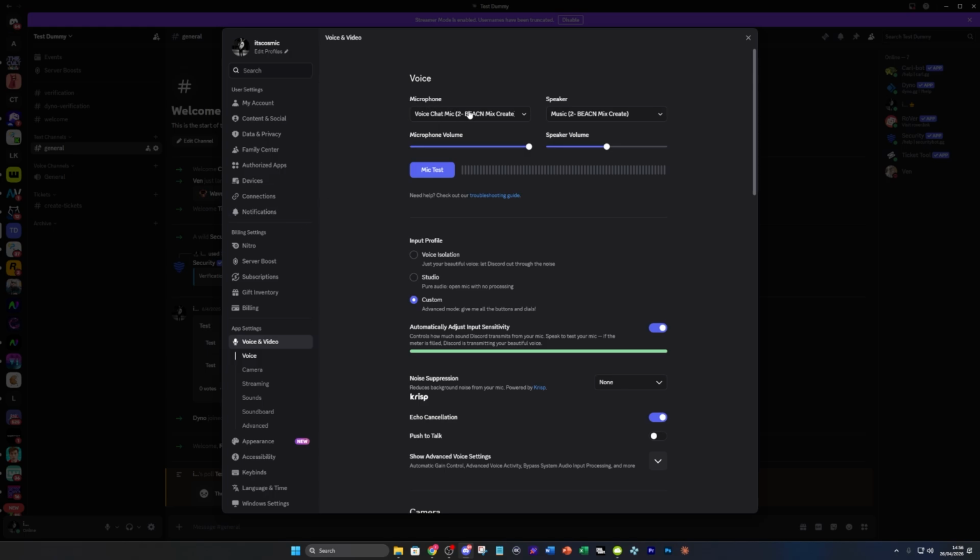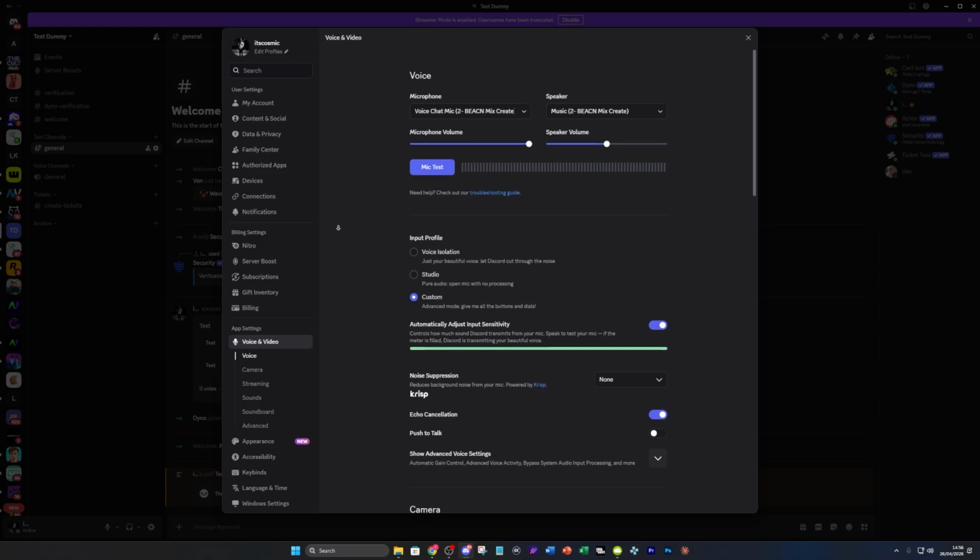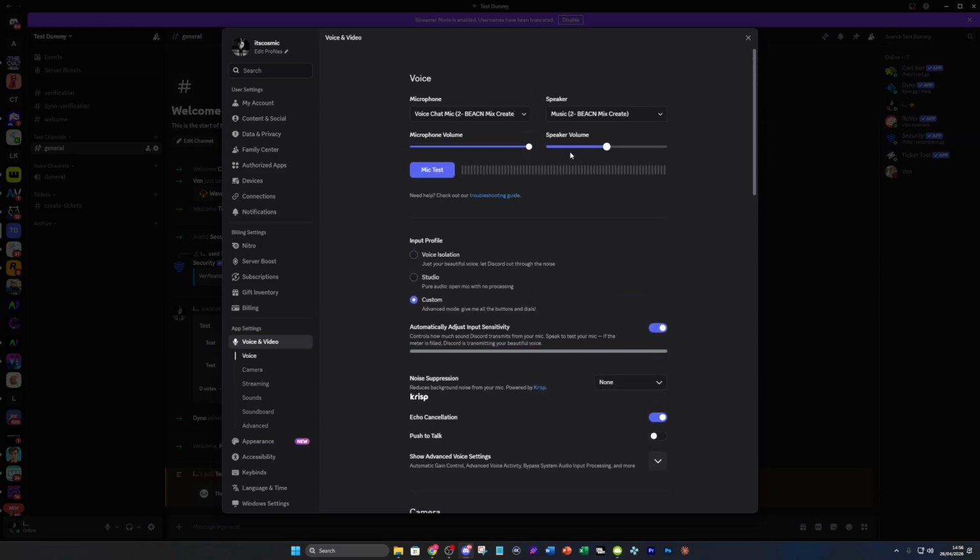Once you're here, go over to voice and video, and you just want to go ahead to your microphone, which is going to be your input, right? And then just make sure the correct mic is toggled on. Make sure your mic volume is toggled, and you're going to know it's working because you can do a mic test right here, and it's going to show your mic and everything like that. And your speaker volume is what you're going to be hearing. So, that's your output volume. So you want to have your mic.